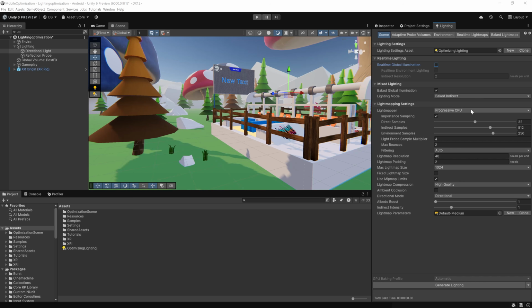Moving down, for our light mapper settings, I'm going to change it to the progressive GPU light mapper, which is production ready in Unity 6, designed to dramatically accelerate lighting data generation by leveraging the power of the GPU. The remainder of the settings will control the bake quality, and the higher the quality, the longer the bake time. For testing, I will set some settings for a faster bake.